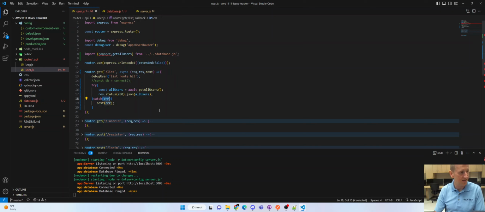And so this is a way of keeping the server-side app from crashing. And so that's essentially what we're going to do.